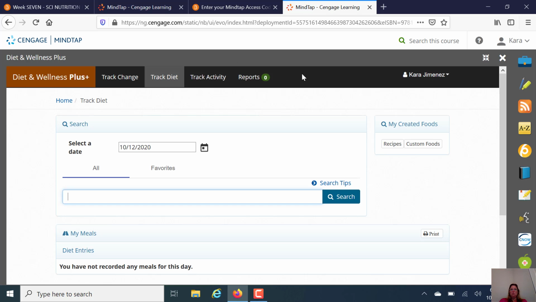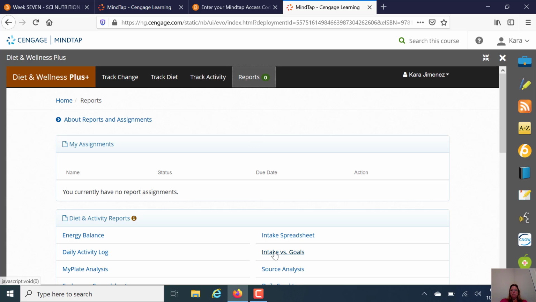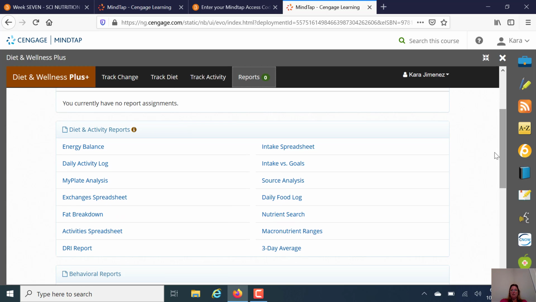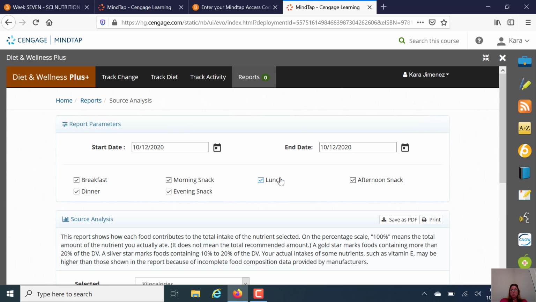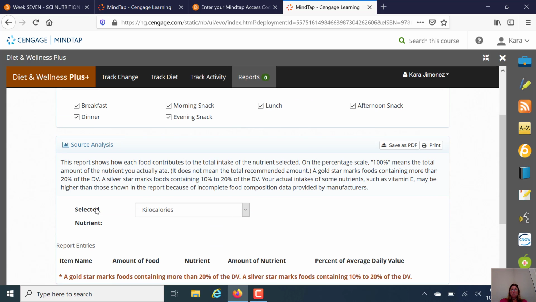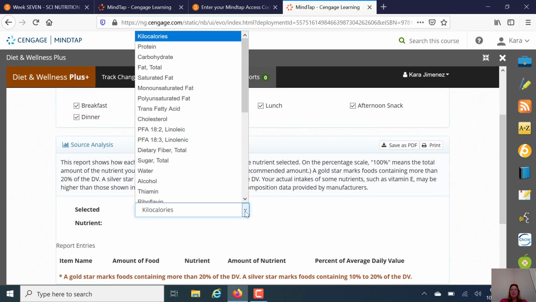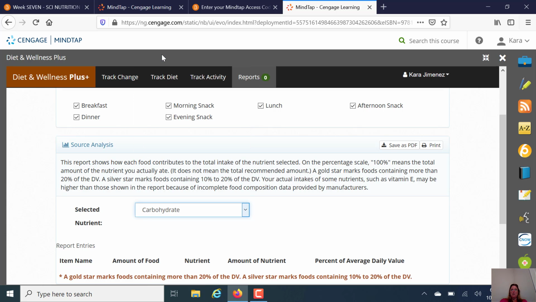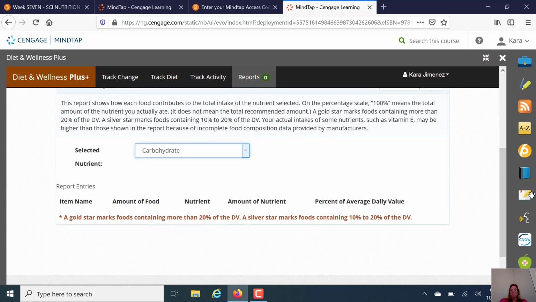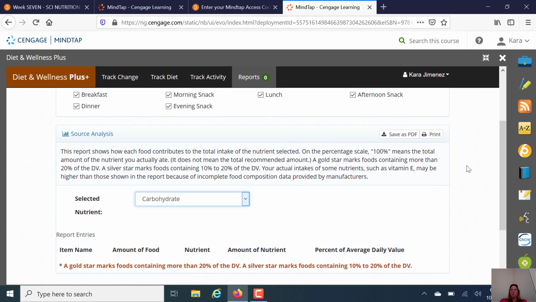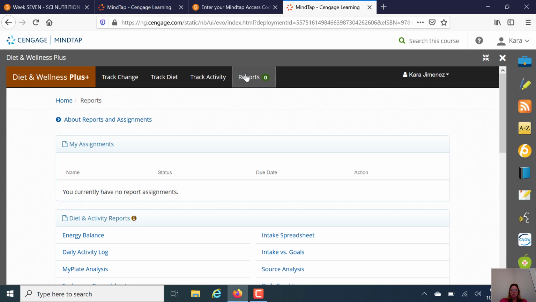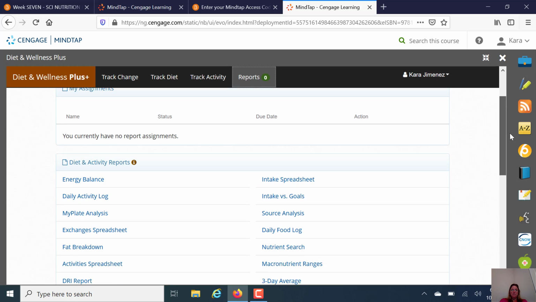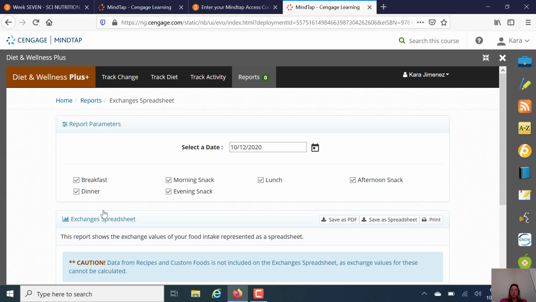So just FYI, when you go to your reports, intake versus goals, that's easy. You've been doing that all along, so you should know where that is and what that looks like. But for source analysis, note that it's asking you to specifically look at carbohydrates. So you can select different items that you want to look at. For this one, it's asking for carbohydrate. So that's what you're going to click on, and then it's going to give you a report on carbohydrate of that particular one day. And then the last one was the exchange spreadsheet.